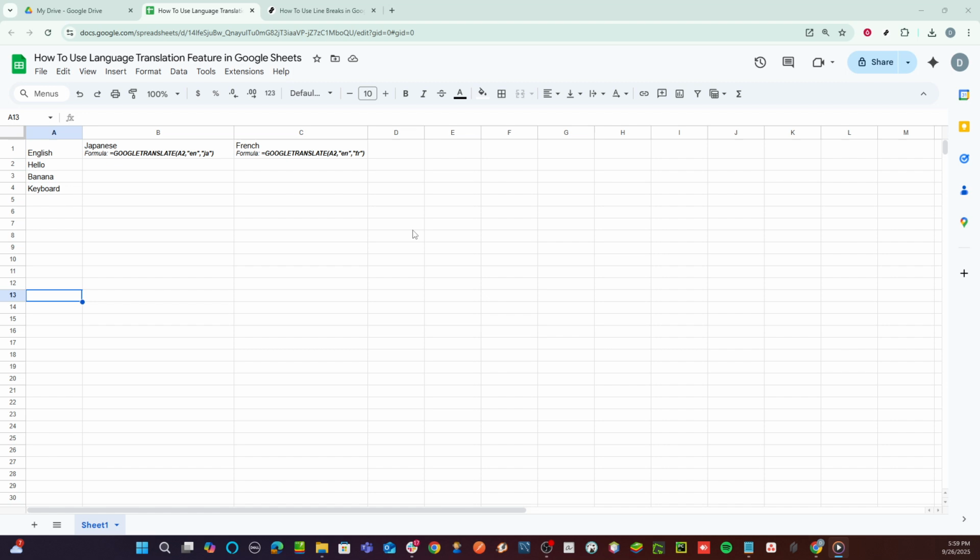First, let's kick things off by opening a Google Sheet. This is your primary workspace where all your data entries and manipulations take place. If you haven't already, go ahead and launch your Google Sheets application and open up a new or existing sheet that you want to work with.